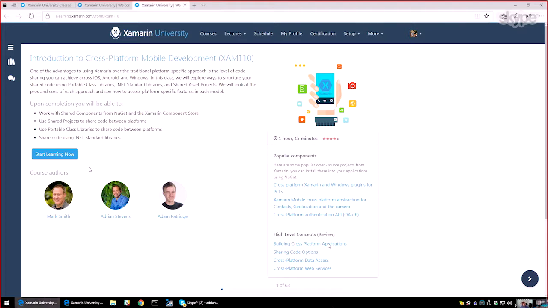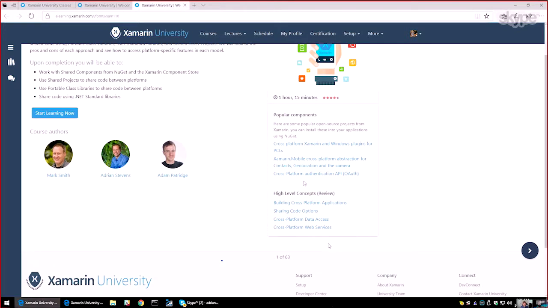And so you can see right here, this is our overview page for the course, our introduction to cross-platform. We see our course authors, Mark Smith, a name you probably recognize, Adam Patridge, one of our curriculum authors in Xamarin University, and I actually contributed a little bit to this course as well. Very cool, nice. We've got our overview, and I think a lot of this is pretty self-explanatory. We've got a rough guidance on time and some links that might be useful to get you started.